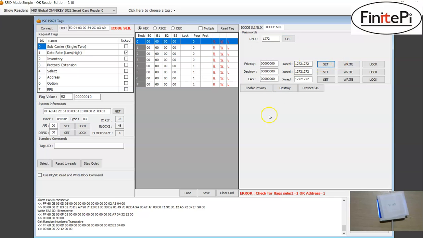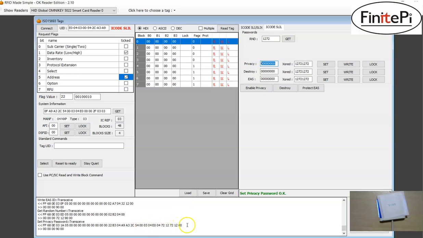To set the password, you have to be in the address mode. Then if you want to change the password, I'm not going to do that on this tag, and we have seen how to change these passwords in my previous videos on SLIS and SLIX2 tags. It's exactly the same. In fact, all these command bytes are exactly the same. There's no change in the command bytes. The other thing you can see here is that there is no 64-bit password. So you can enable the privacy, destroy the tag, and you can protect the EAS.